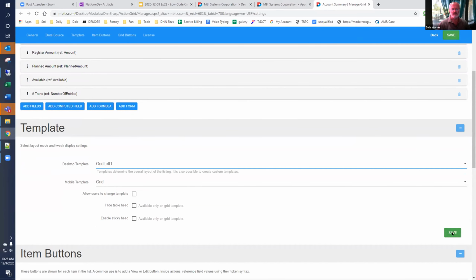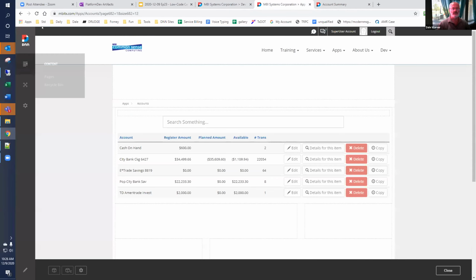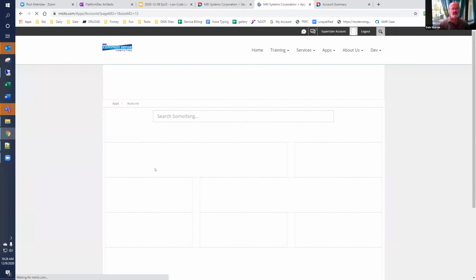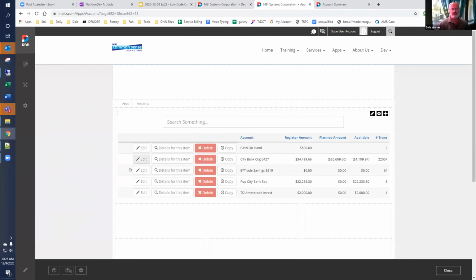So I'm selecting grid left, and just by changing that and choosing this different template, the buttons move on to the left. So with the templating engine, it's easy to make a copy of an existing template and then make some modifications to it. And the link that I will paste shows you exactly how to do that, where you move the buttons to the left.